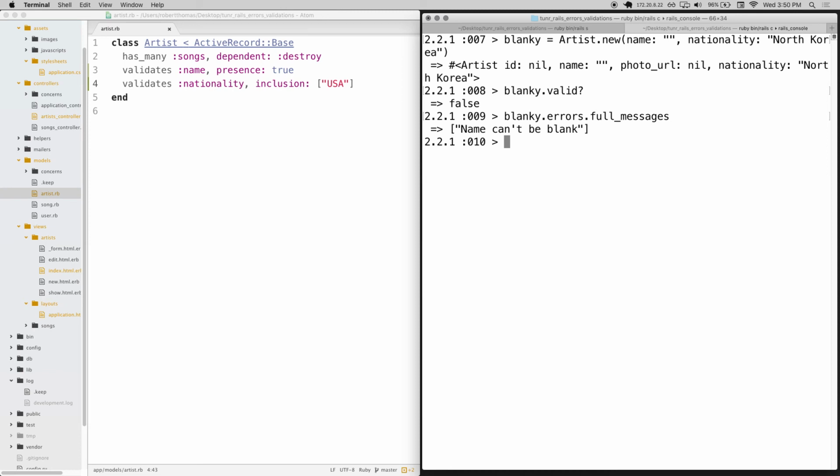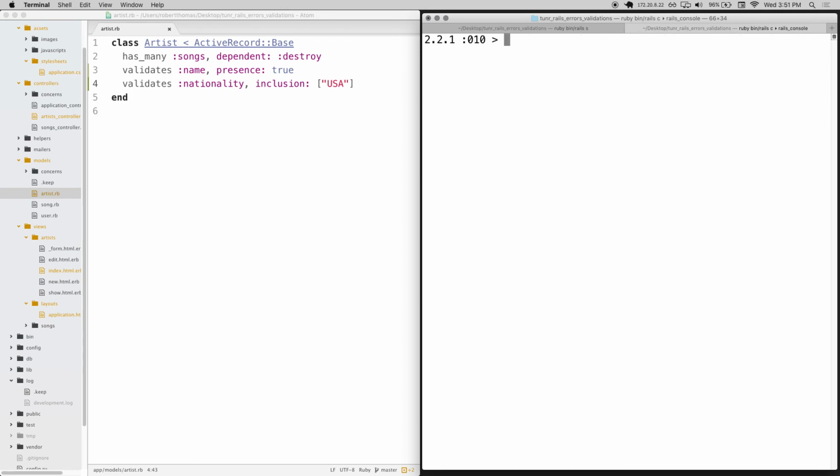So of course, then it's like, well, why is this thing an array? And I'll be honest, I don't actually know. So I have to play around with that a bit more. But I'm usually only worried about the very first error message anyway.